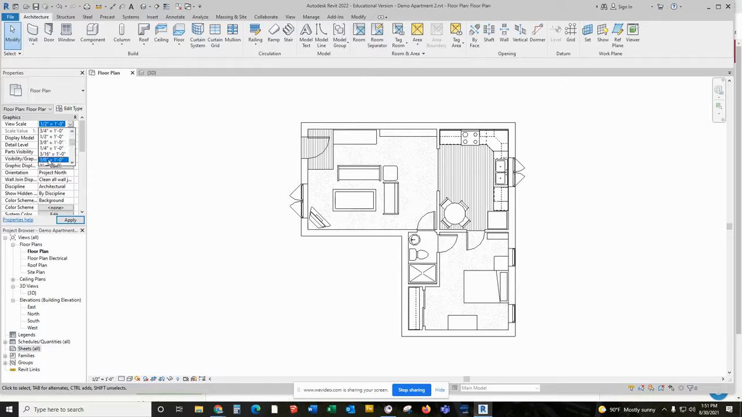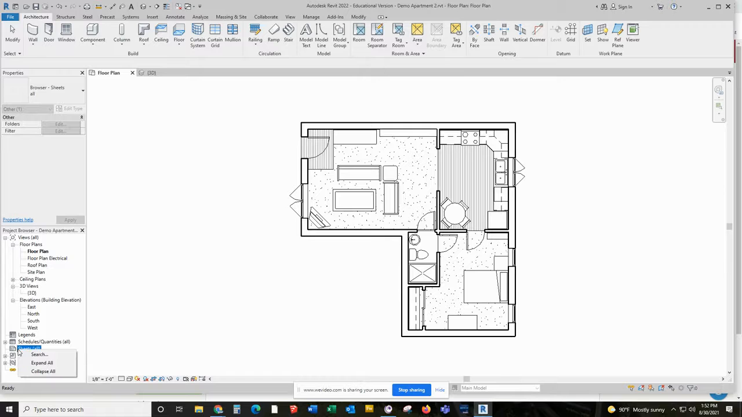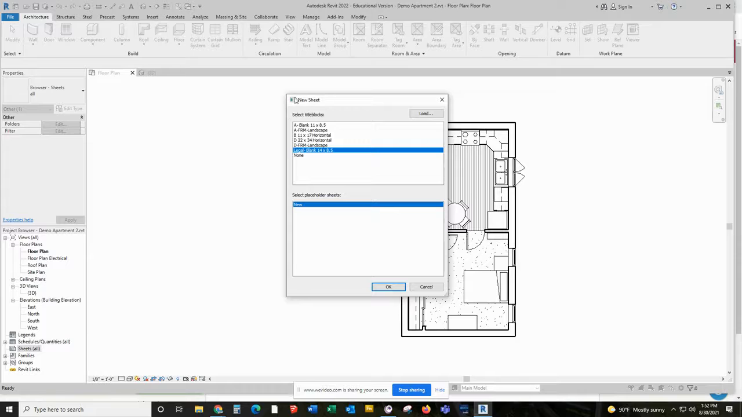sheet. So as I look at my project browser and I scroll down, because you might have more things open than I do, you should find the category that is titled Sheets and all in parentheses. And when you find this, you want to right-click on it and do New Sheet.